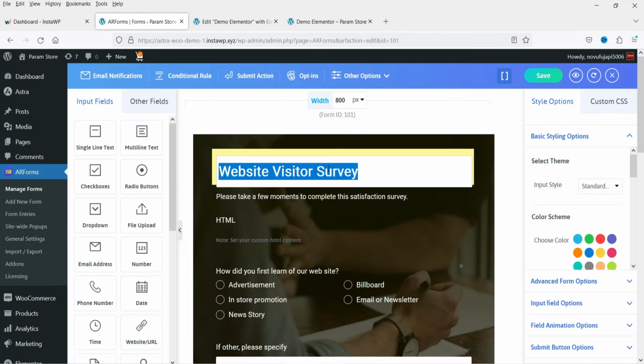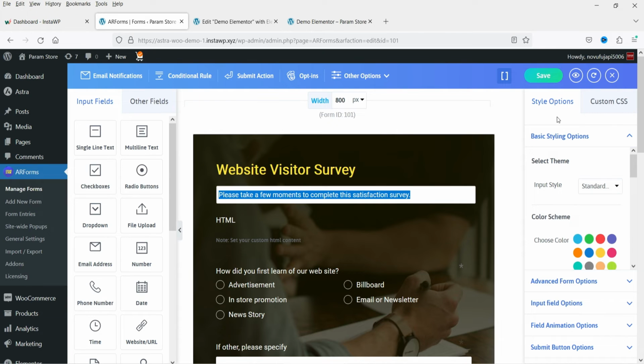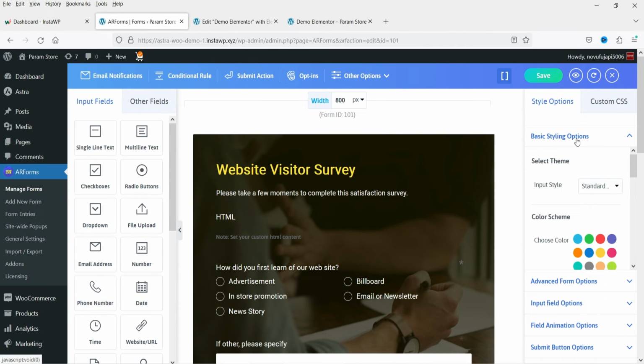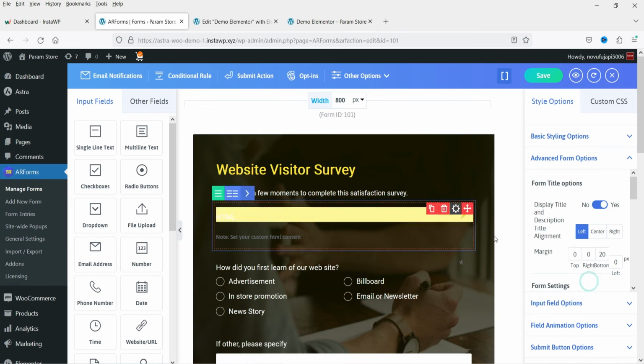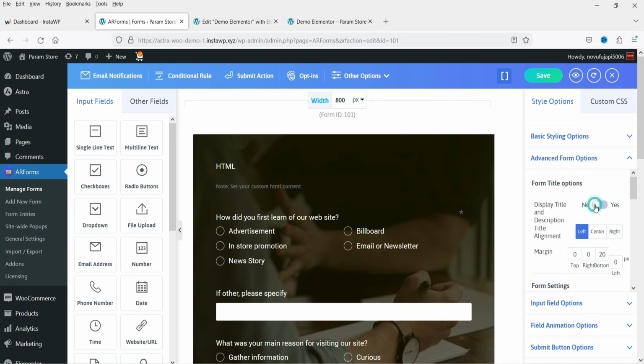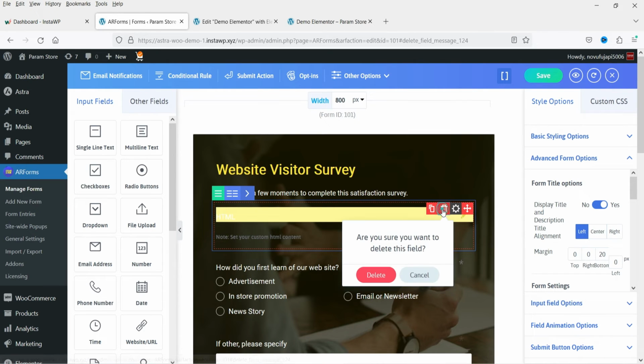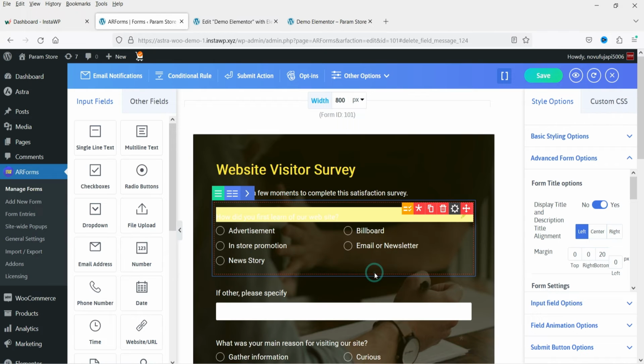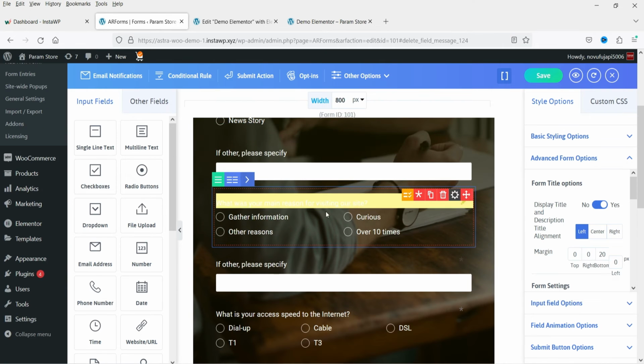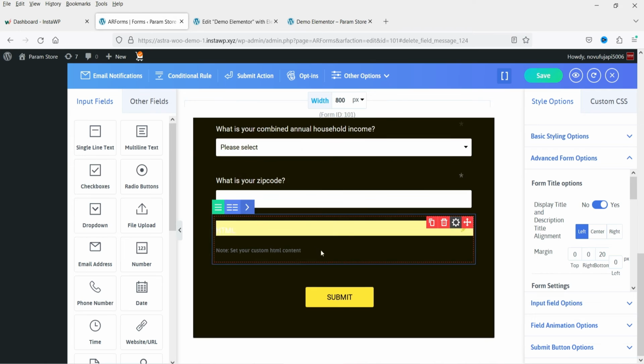This is the title and this is the description. So you can change the title and description. You can add your own title and description. You'll see it here. If you want to hide it, you can hide it. This one is the HTML content. If you do not want it, you can simply delete this option. Below that, we have some radio boxes, check boxes.